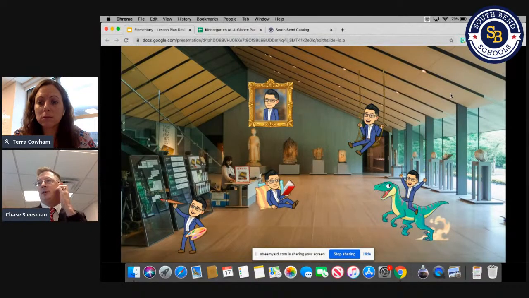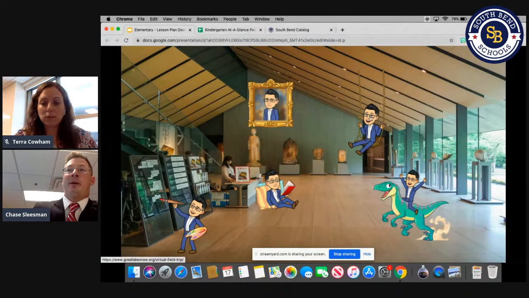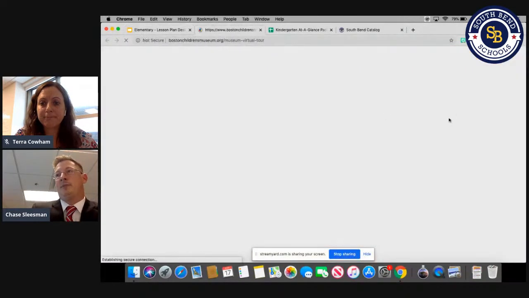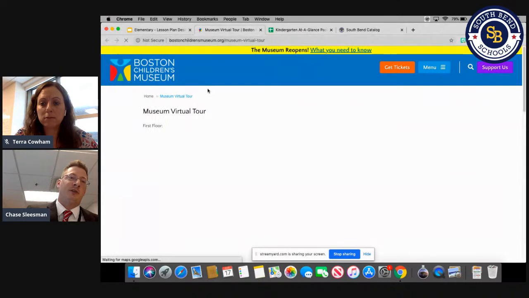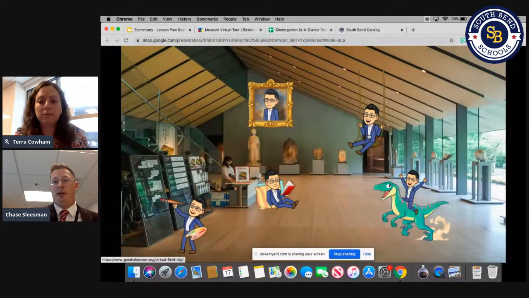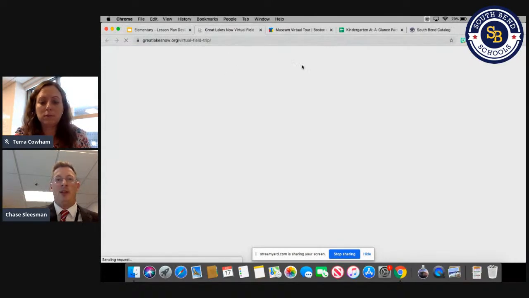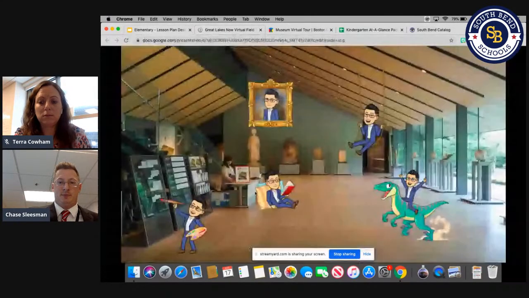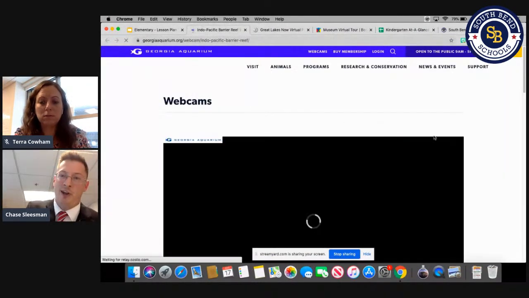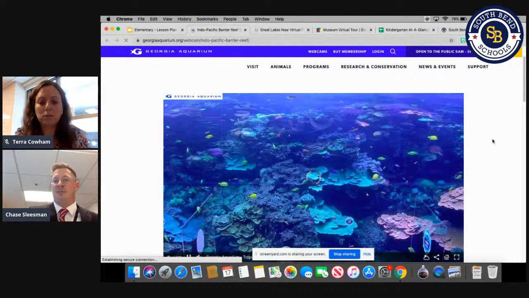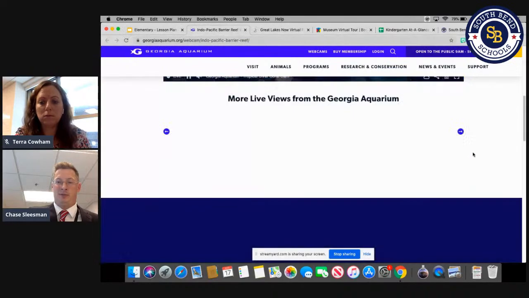This is one where I just had everything linked within Bitmojis. So if you say, okay, kindergarten, not going to be able to read everything. Here you can click on the pictures and it will just take them to their field trip. That way they're checking everything out. We had the Boston Children's Museum, which was free, and Great Lakes. This one's my favorite, the Georgia Aquarium. There are a lot of different videos you can watch from the aquarium.